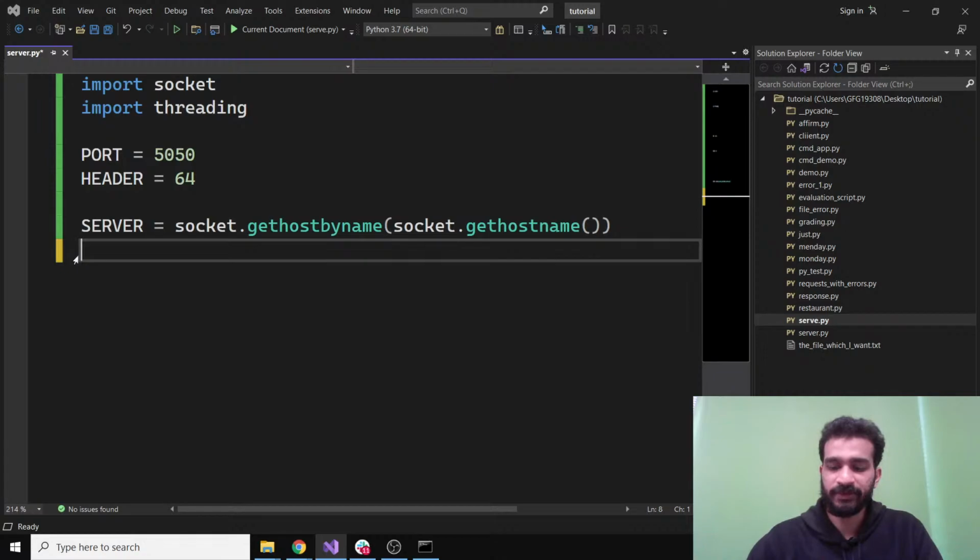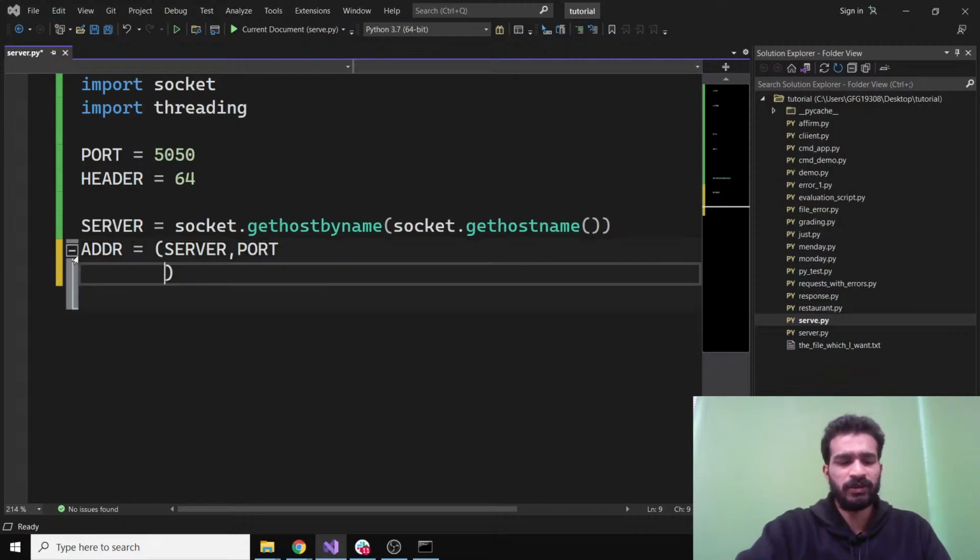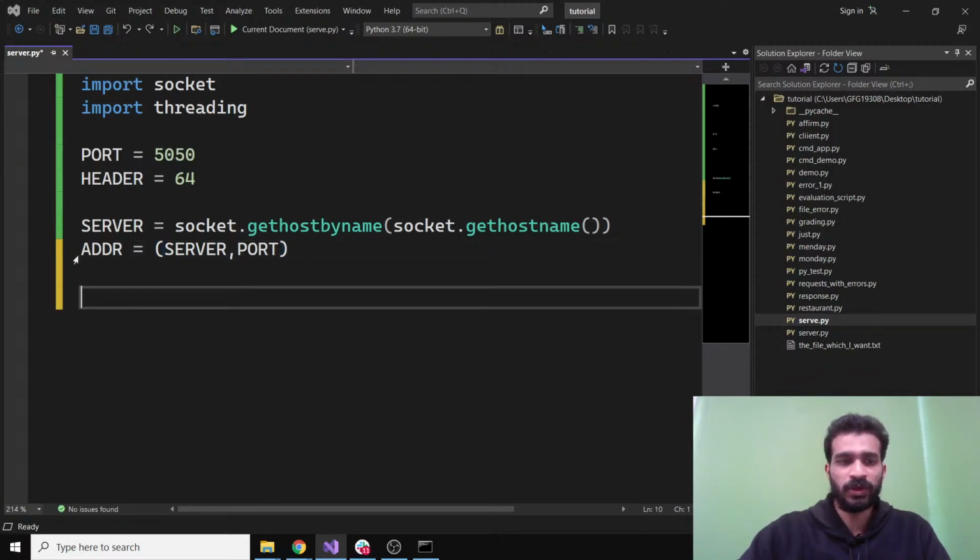Now server is defined. Now I need a tuple of this server and port. I'll create a tuple. This will be used in further code, and we'll see where it gets used. Okay, so now my server object is getting created. Socket, I'll create a server object.